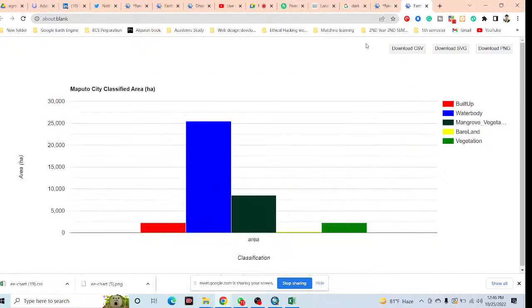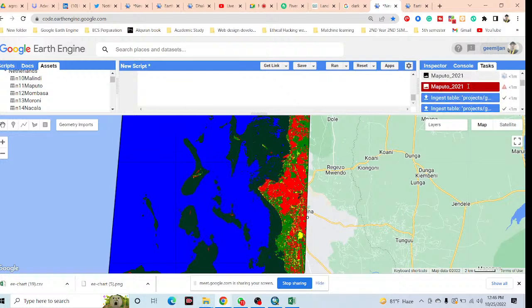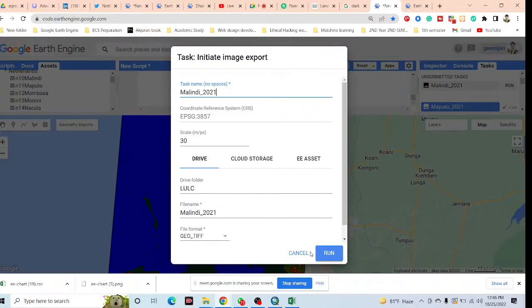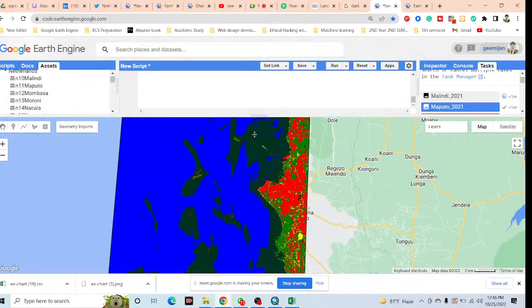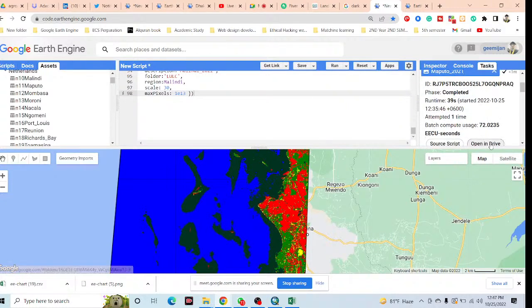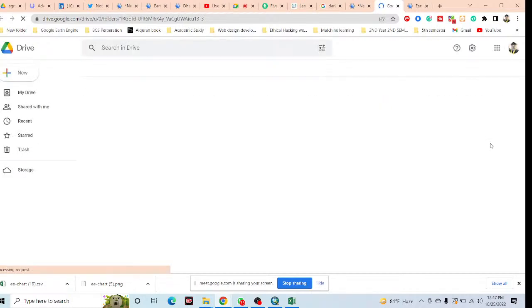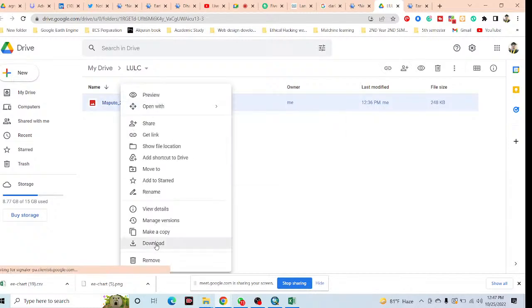Okay, and then you can simply export this map. So you can simply click export, and then you can see the Malindi. So you can simply open the Malindi and download, run this. So now we can also download the Malindi map, and as you can see we already downloaded the Maputo map. So I simply click here and open this Maputo map. Okay, so now we can get the Maputo map for 2000. I simply download this map from here.